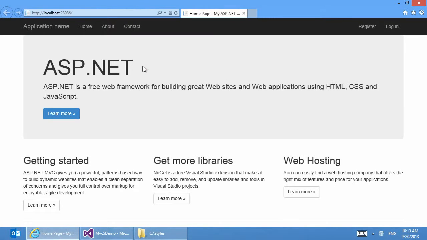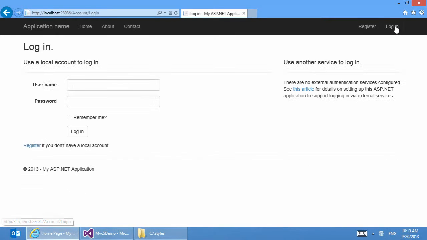While the project template on its surface isn't too different from what you've seen before, there are a number of subtleties that we'll go through as we go through this video. When I click Login, we see that I can log in with a local user account, which I don't yet have, or I can try to log in using a third-party service. As I mentioned, I'll be using Google.